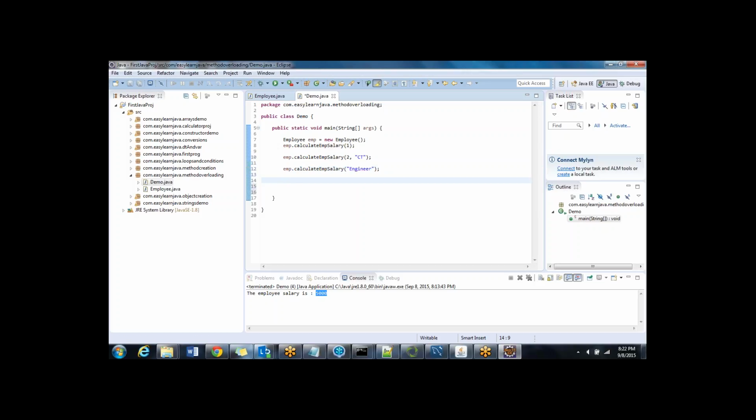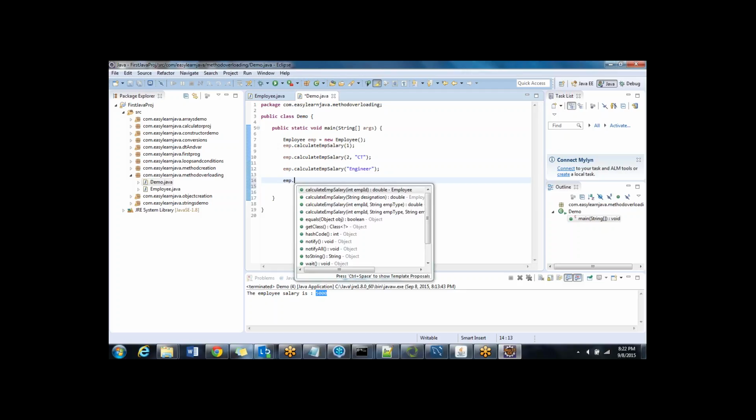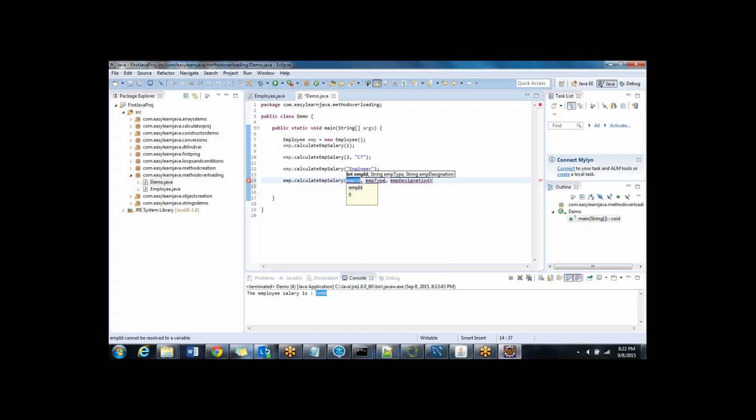Now, do I have any other parameters? Yes. In the current scenario, I know the ID, the employee type, and the designation. Do I have a method? Yes, I do. So the employee type is full time and the designation I say is a CEO. Like that, the same method with different signatures in the same class is considered method overloading.